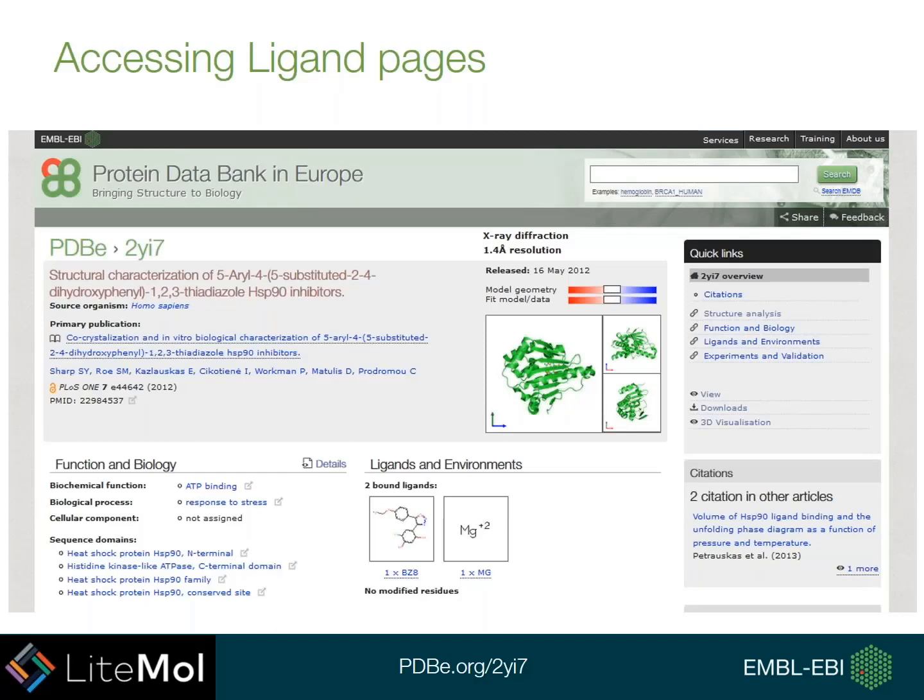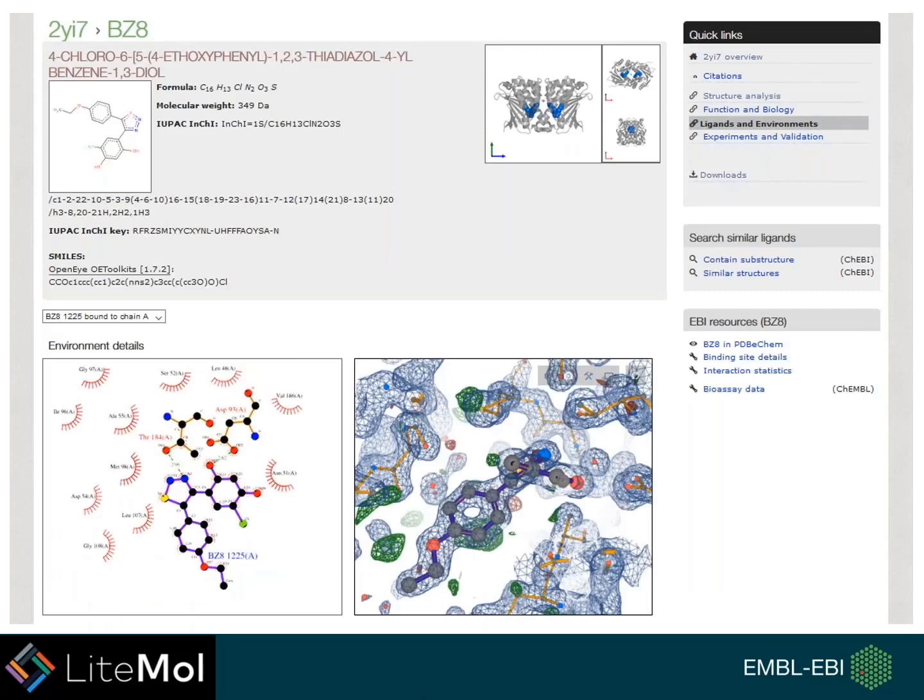So if you want to access ligand pages, if you navigate to an entry at pdbe.org, in the ligands and environments section, all these ligands are listed. You can then click through to one of these, and this will take you through to the page for that specific ligand in that specific entry.